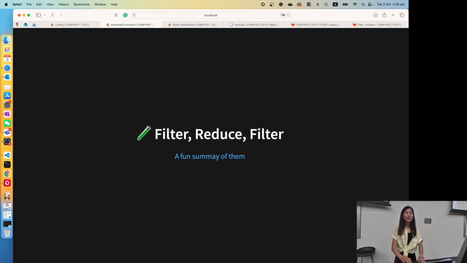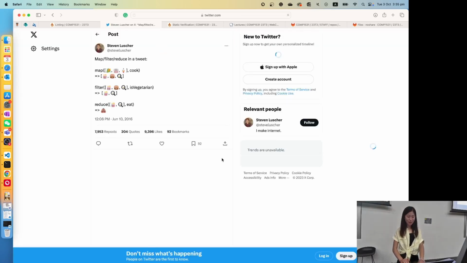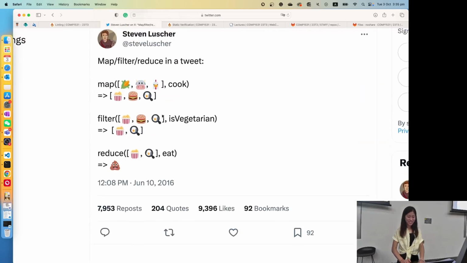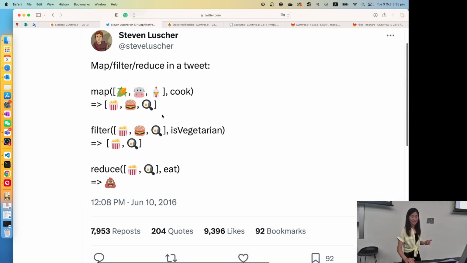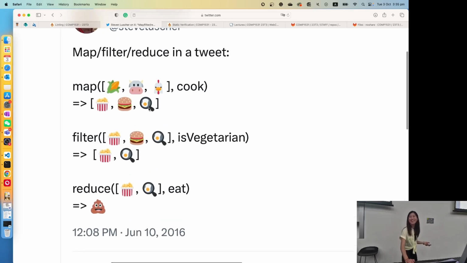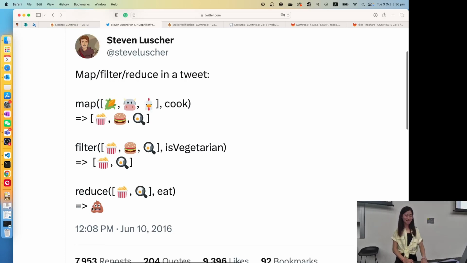Okay, so I found a very fine summary of map, filter, and reduce online on Twitter. So this is what map, filter, and reduce do. For example, with map, we start from coins, and then after we cook them, they become popcorn, hamburger, and pan-fried eggs. And we filter them on whether they're vegetarian, and this is what we got. And we eat them. So yeah, it's a fun one.